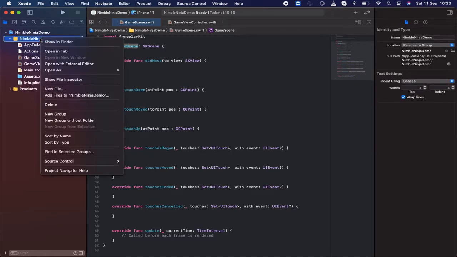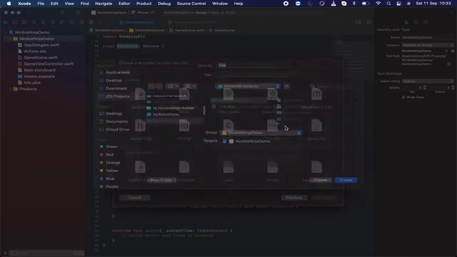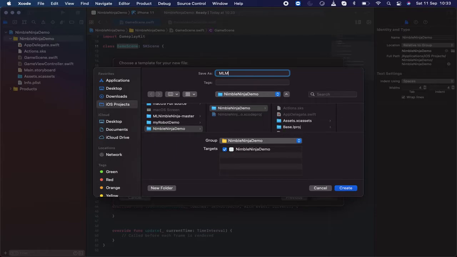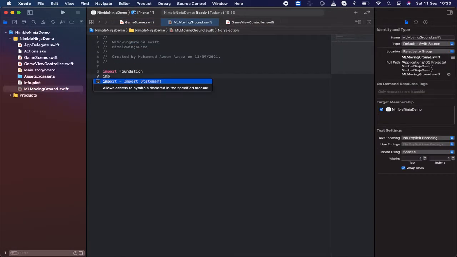So I'm going to create a new file here for the moving ground. It's of kind SKSpriteNode, so let's see, create new file, Swift file, and click next. It's asking for the name, so I'm going to name it MovingGrounds. Let's create it. All right, first of all, I'm going to write import SpriteKit. Then I'm going to create a class, MovingGrounds, of kind SKSpriteNode.